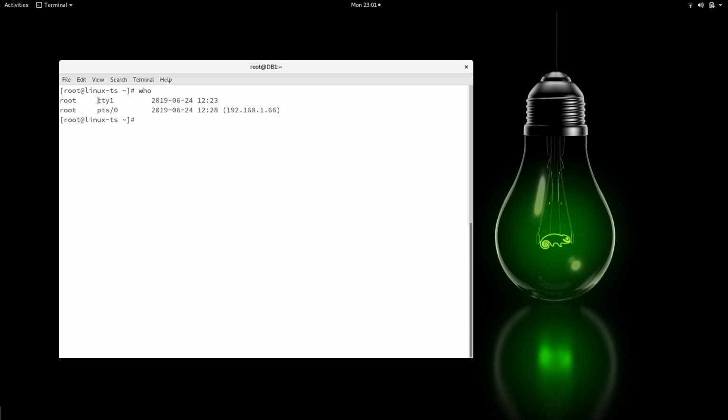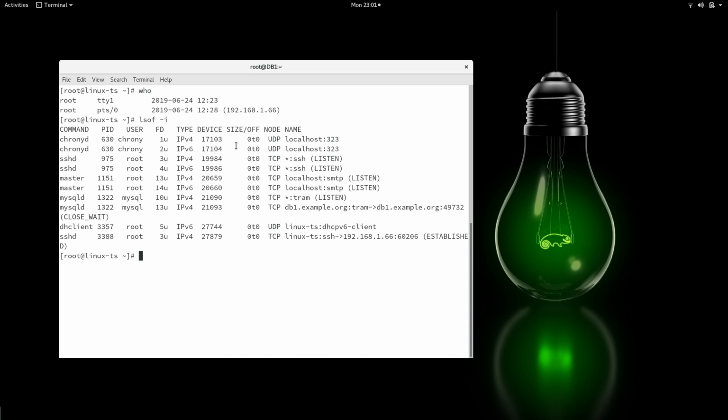One is connected with the terminal TTY1 and one is with the pseudo terminal 0, and most probably this is some remote connection, and you can check the IP address which is connected with our current machine. So how can we check if this is an SSH connection or telnet? We can use the lsof command, which means list of open files, with the -i option, and it will list the listening connections, and here you can see that an SSH connection has been established. Okay, perfect.